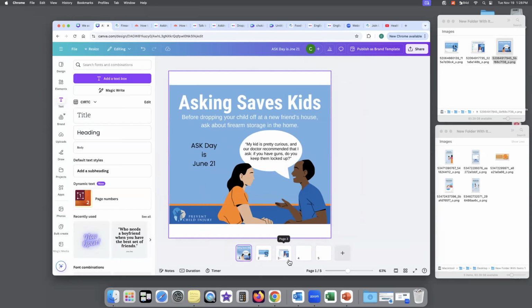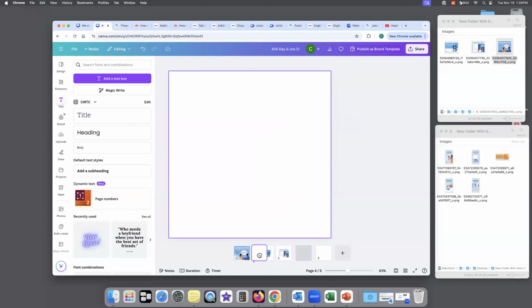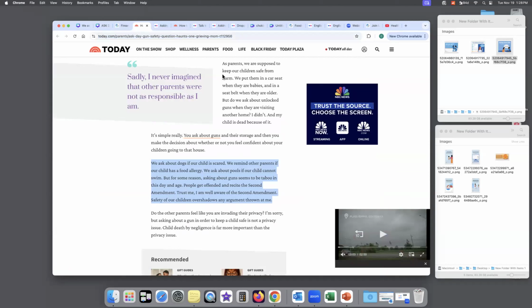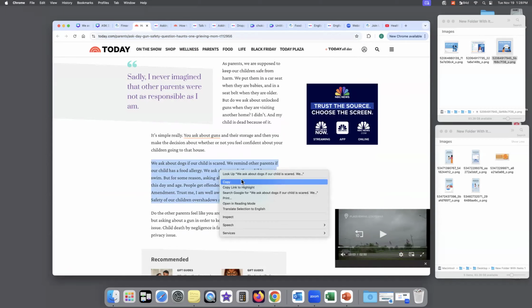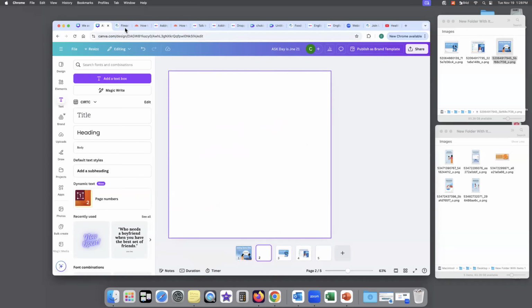Now I'm going to think about, I've introduced the topic, now I want to say, why should they care? And so here's where I'm going to do a quote graphic. Once again, I had a quote right here from this article. So I've already copied it. I can do this and then go to copy. And now I'm going to come back.